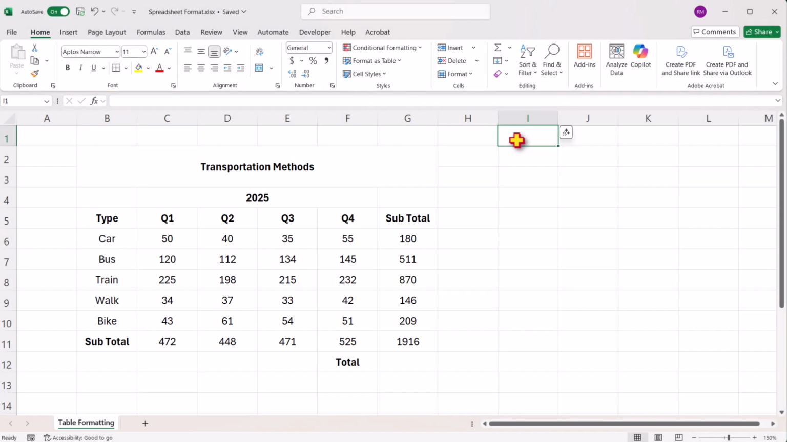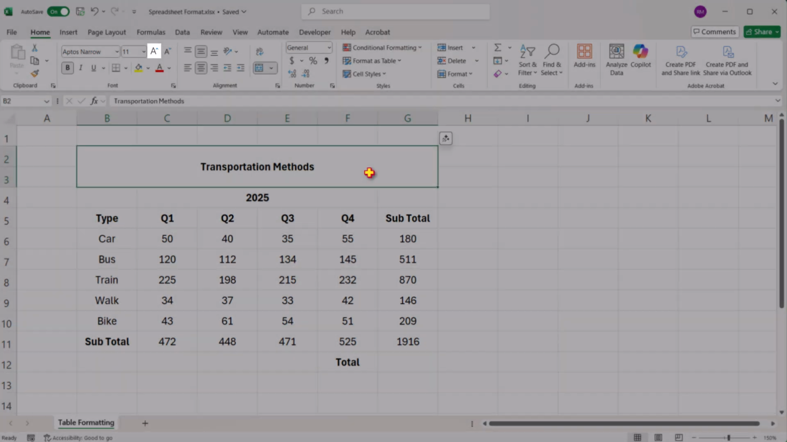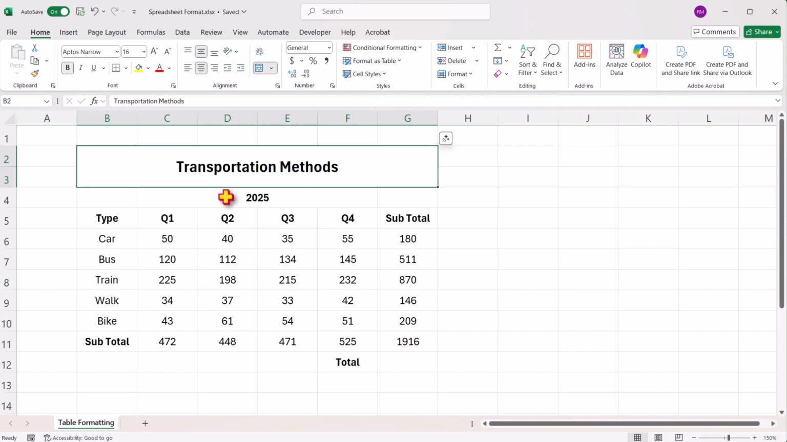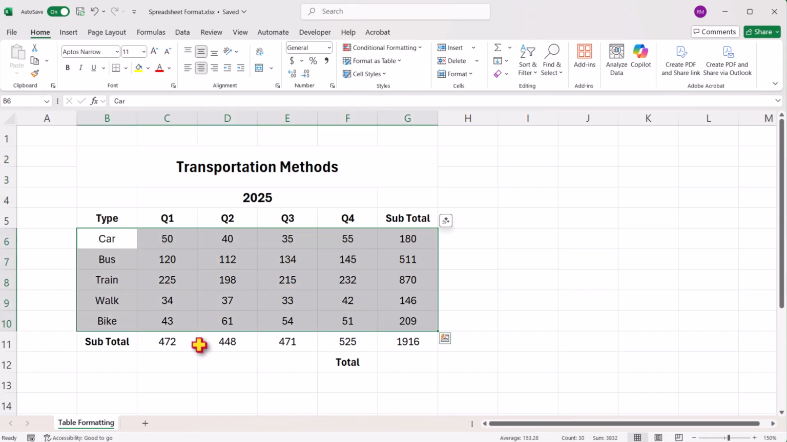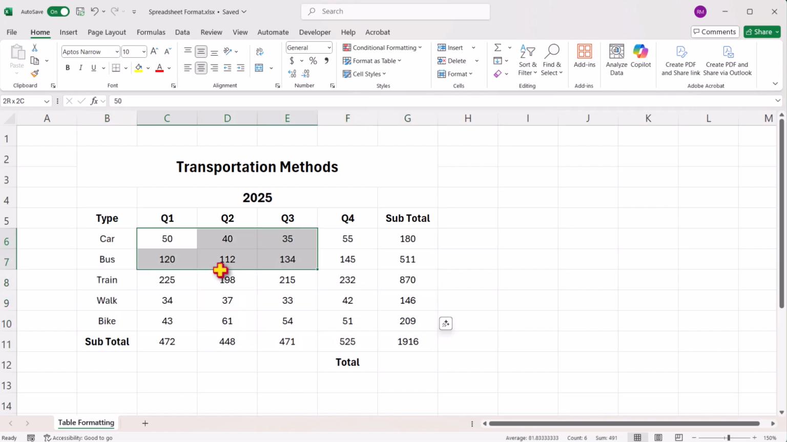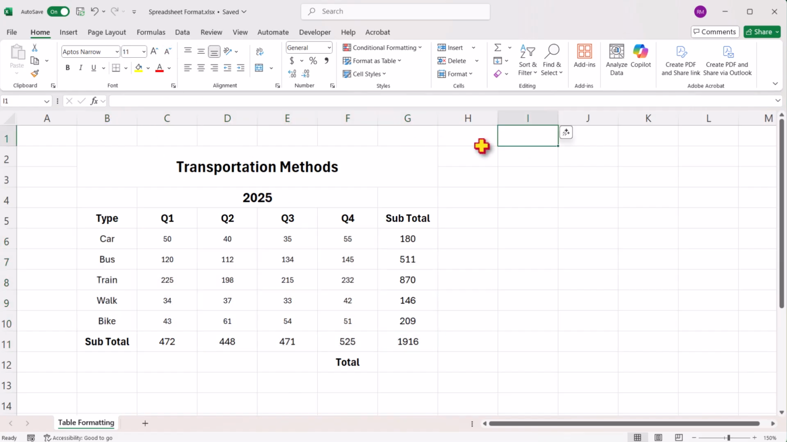It's also good practice to make your titles larger than the data in your table. For the main table heading, we'll increase the font by 3 steps, using the Increase Font Size tool found in the ribbon bar, and then the year title by 2 steps. In my example, I will also make a few additional font size changes. Our table is looking good.